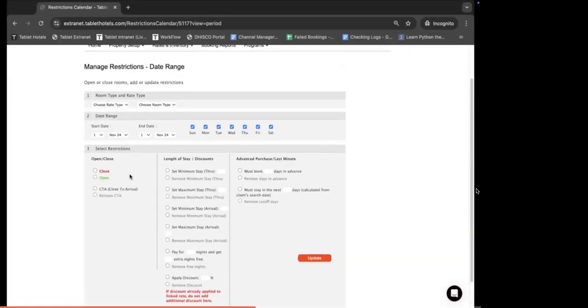So I'm going to go ahead and set some restrictions on the linked rate, the test linked rate. So up at the top of the table, I'll choose that rate plan. I'll choose my room types. You can either choose all rooms or you can do one room at a time. I'm going to choose all rooms. And then for the date range, I'm going to choose the entire date range that I set. So December 1st until March 31st. And I'm going to make sure it applies to every single day of the week.